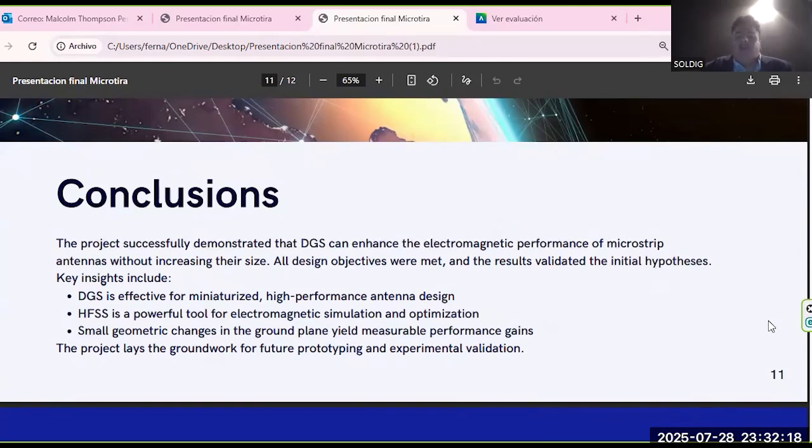The key insights were that DGS is effective for miniaturized high-performance antenna design. HFSS is a very powerful tool for electromagnetic simulation and optimization. Small geometric changes in the ground plane yield measurable performance gains. The project lays the groundwork for future prototyping and experimental validation.